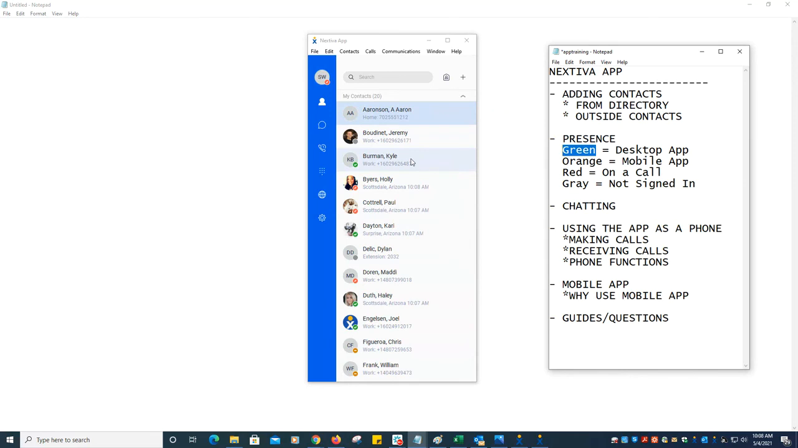So Kyle here, for example, I don't know if he's sitting at his workstation staring at his screen at the moment, but I do have it on good authority that he's signed into the app. So if I need to call him or chat with him, at least I know that there's a pretty good chance he's going to pick up what I'm putting down, if you will. And that's what the green indicator means, is that they're signed into the computer version of the app, the desktop app.